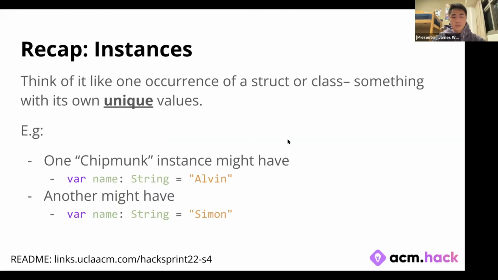And instances, another recap, is basically an occurrence of a struct or a class. So it's something that has its own unique values. A chipmunk instance, for example, might have the name assigned to it as Alvin, but another one might be called Simon. And it's important to note that we're not actually changing the overall definition. We're not hard coding Alvin or Simon into the structure that the instance comes from, but we're just making a new instance of that struct.